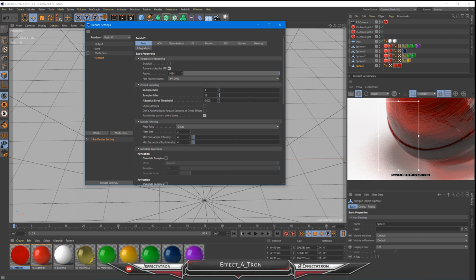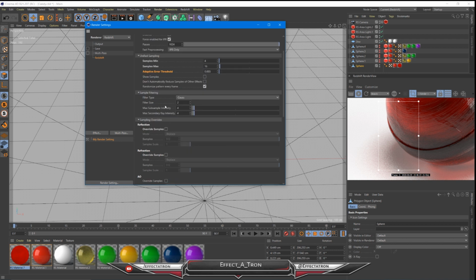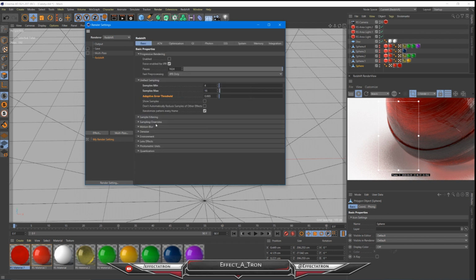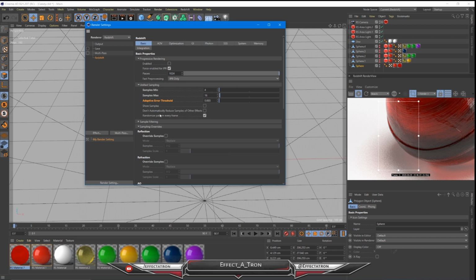Now, because we are using subsurface scattering, we might need to clean this up. We're going to see, but we're going to try not to. Now, the adaptive threshold, I do like to take down to 0.003. But beyond that, we're going to go down here and twirl down where it says sampling overrides.